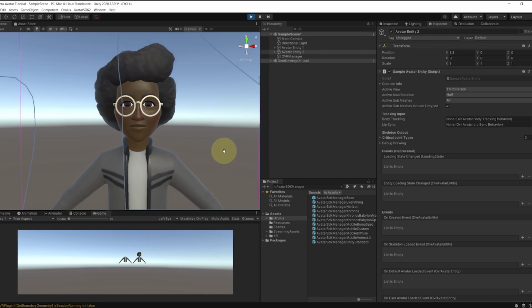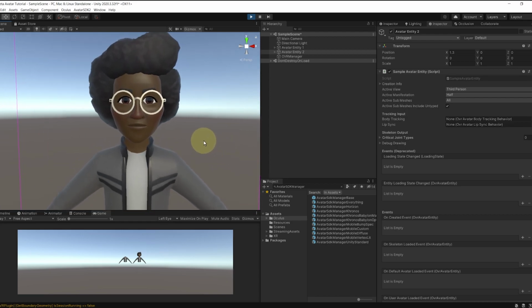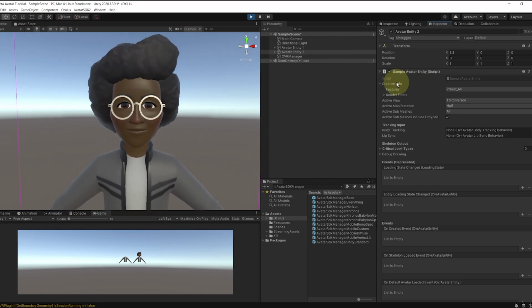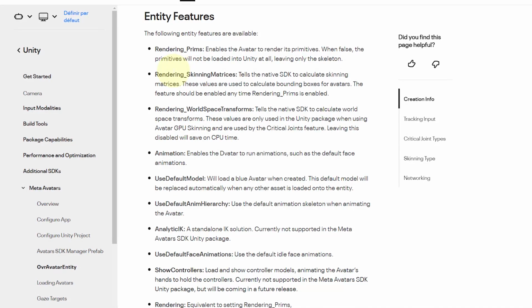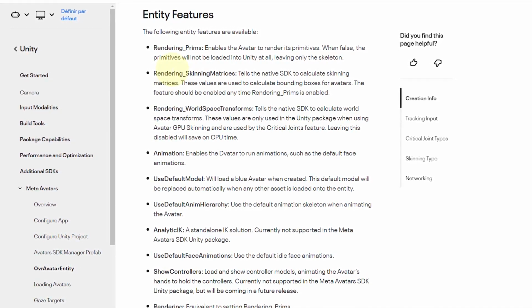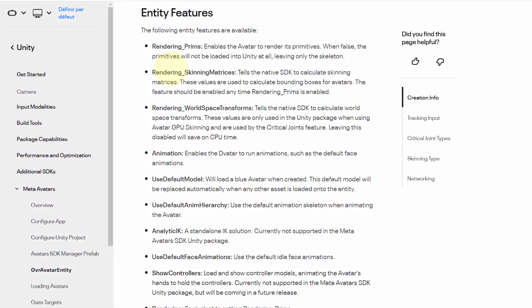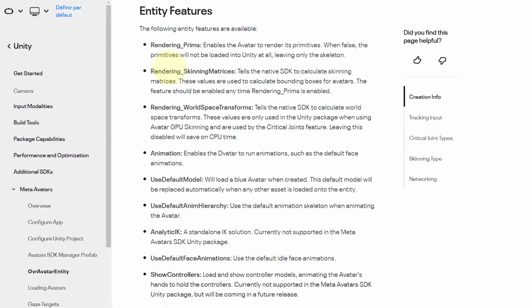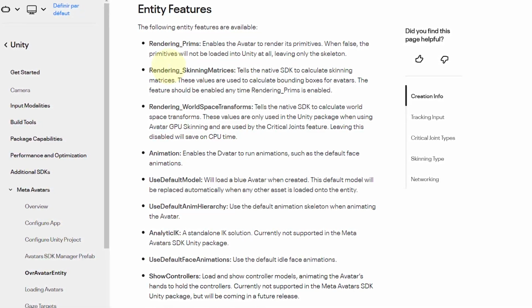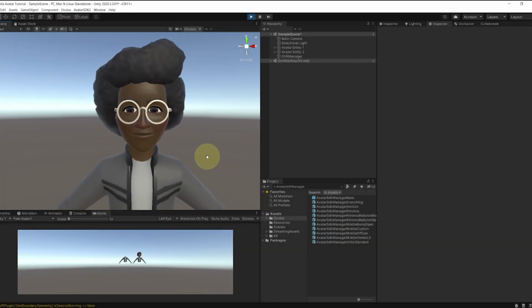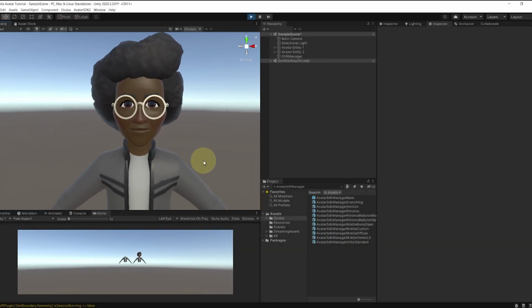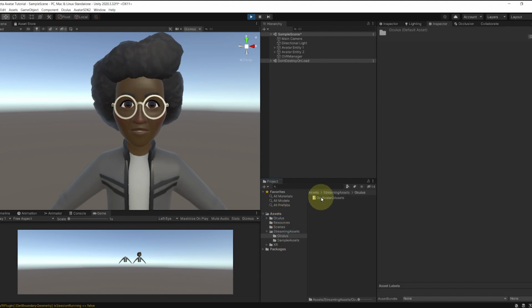And by the way, if you want to get rid of the animation, you can go in the creation info of the avatar entity and play with the features of the avatar, like the face animation here. And I will leave in the description the link to what each one of these features does. It will do a better job at explaining it to you than detailing it here in this video. So right now the avatar is generated using a zip file that we can find here in the streaming assets by going to Oculus Avatar 2 asset.